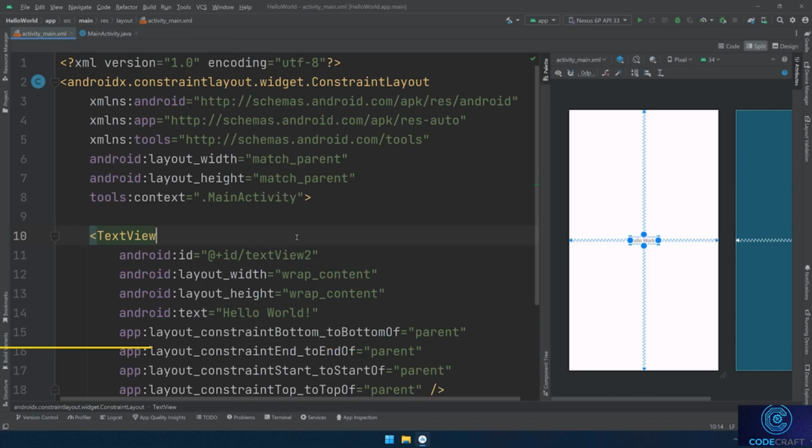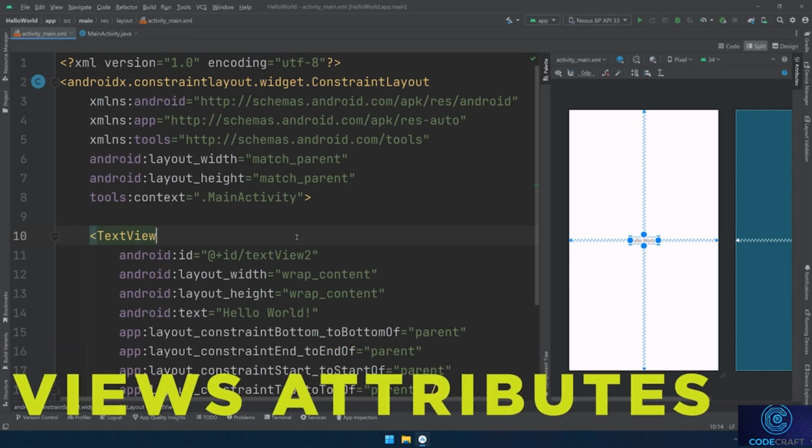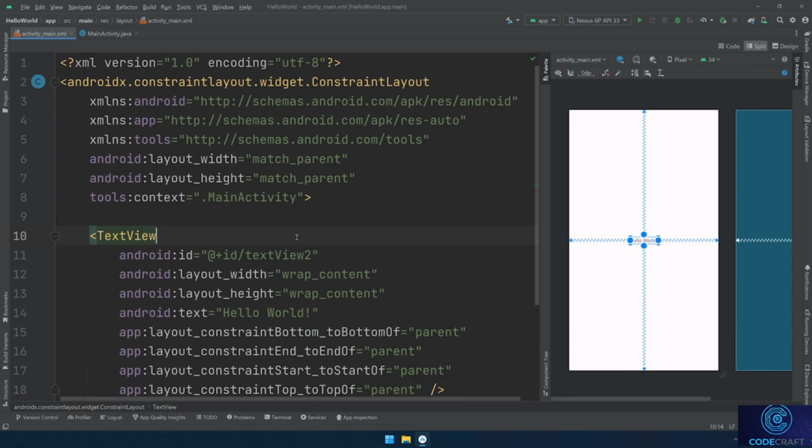Welcome back. We'll continue with the XML layout editor in Android Studio and learn about the view attributes. In Android Studio, when you are working with the layout files, the XML files, to design the user interface for your Android app, you use various view attributes to define how each UI element should appear and behave. These attributes are specific to different types of view widgets and allow you to customize their appearance, layout, behavior, and interactions. Let's learn about some common view attributes in Android Studio.